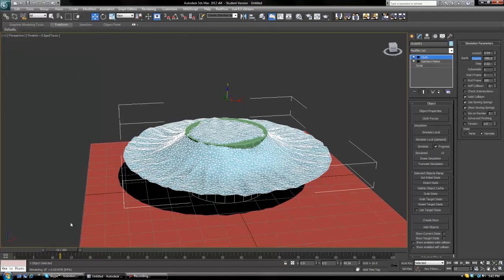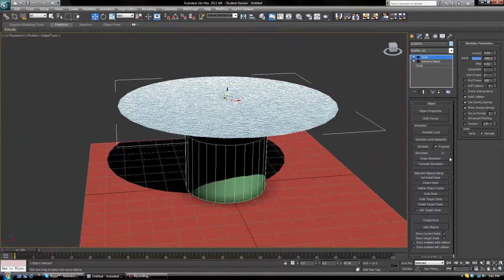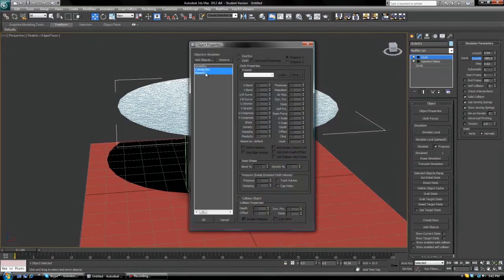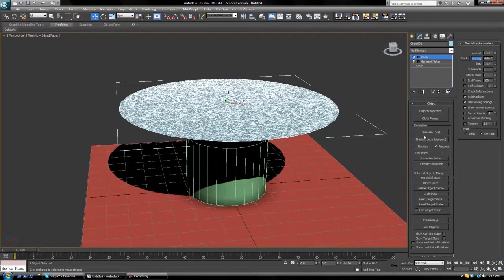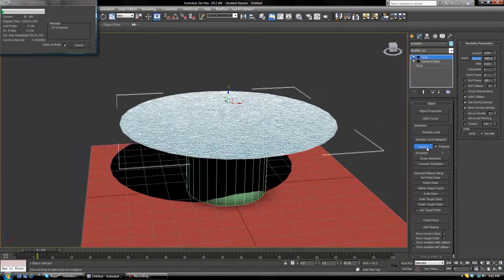And obviously that's no good, so we're going to go ahead and click Erase Simulation here, which erases the simulation that you just did so you can restart. So we click Erase Simulation, and then we go back up to Object Properties, select our two objects again, and we're just going to raise the offset right here to about 1.8, I think should be pretty good. And then we're just going to click Simulate again, and just let that simulate.